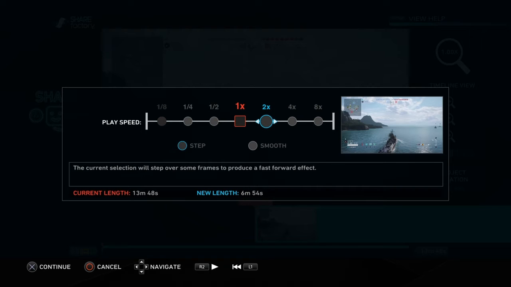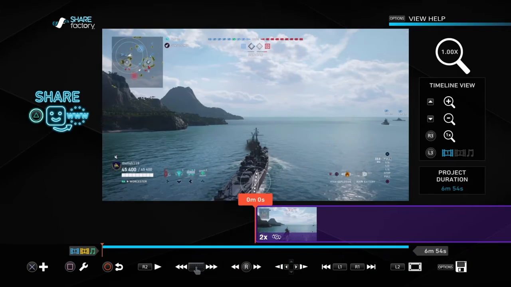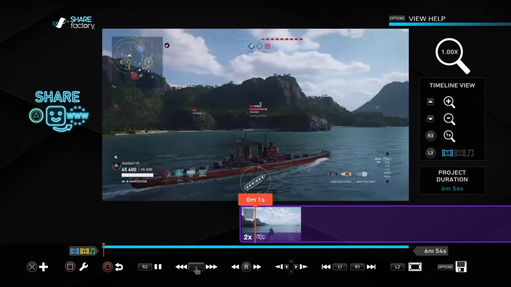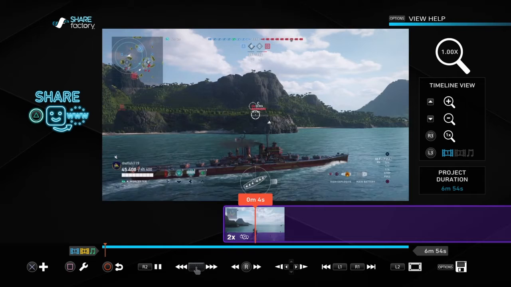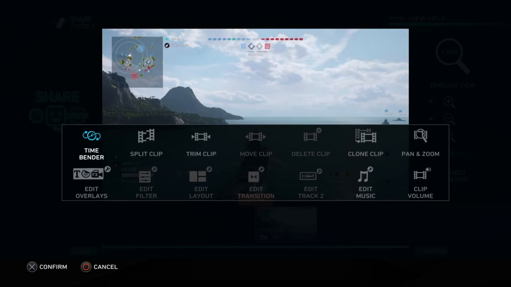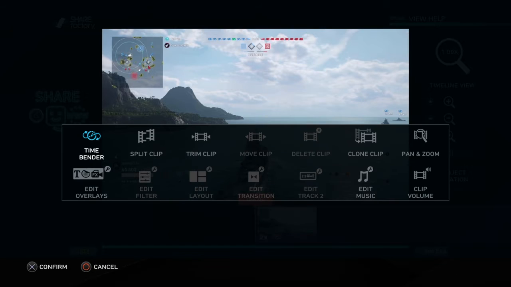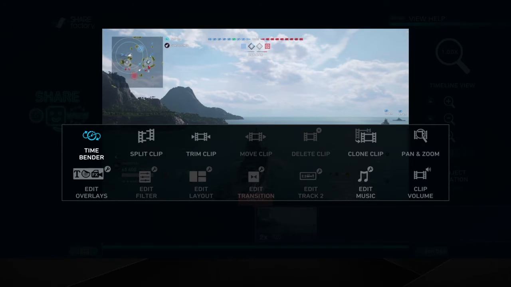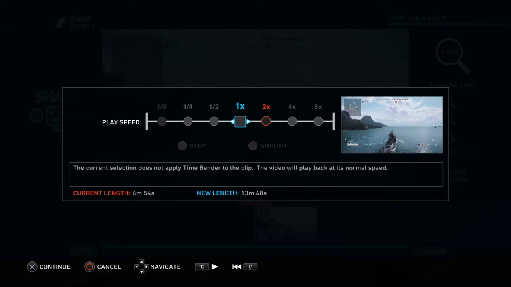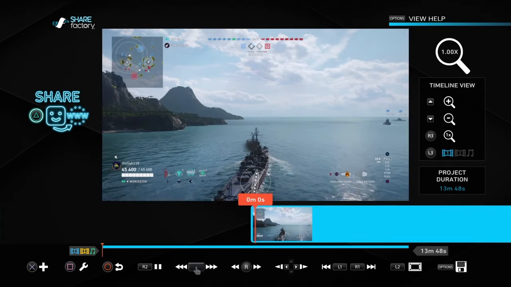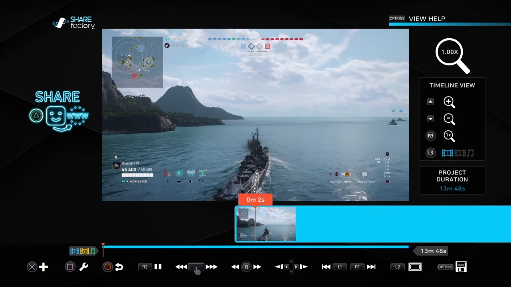So if we want to make the video play slightly faster, we can by doing this. And so you guys can see the game plays just slightly faster, which is kind of helpful. Now if you do not want to have that, you will simply have to hit Time Bender again and put it back to normal. And there we go, the video is now playing at normal speed once again.